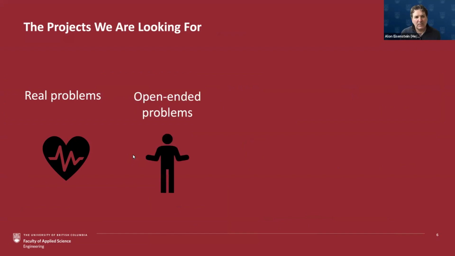We want the problem to be open-ended. It's really important that these are not overly constrained problems where there's only one way to solve it. The more open-ended it is, the more design options that students can play with and learn, and decision making on how to design for an open-ended problem is really at the core of the capstone design.